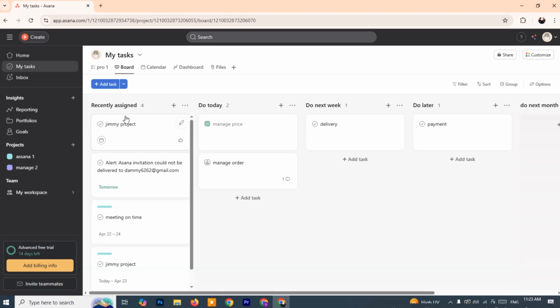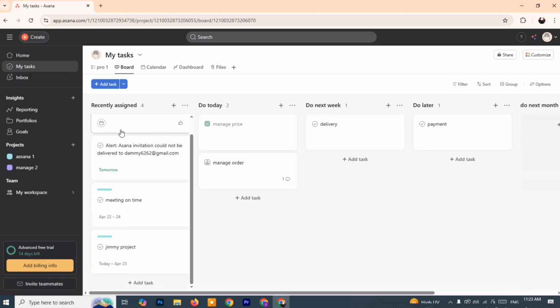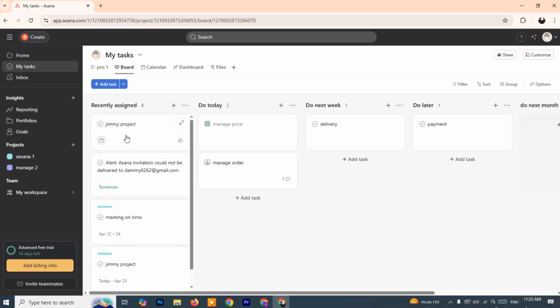One of the useful sections available under this view is the Recently Assigned section. Here you'll be able to see all the tasks that have been recently assigned to you, giving you a clear picture of your immediate responsibilities. This section helps you keep track of what needs to be done without having to search through your entire project for recent updates.